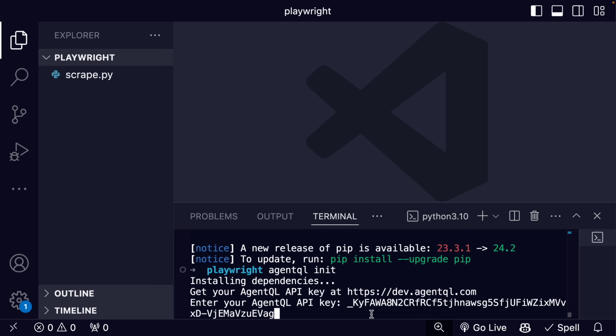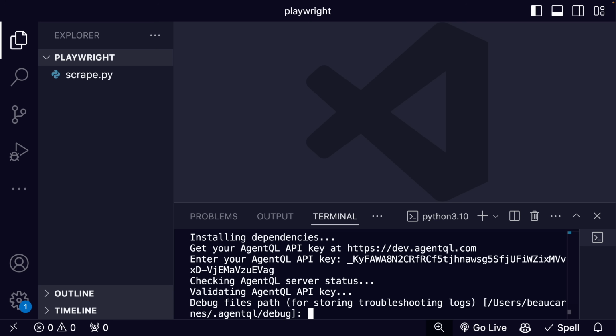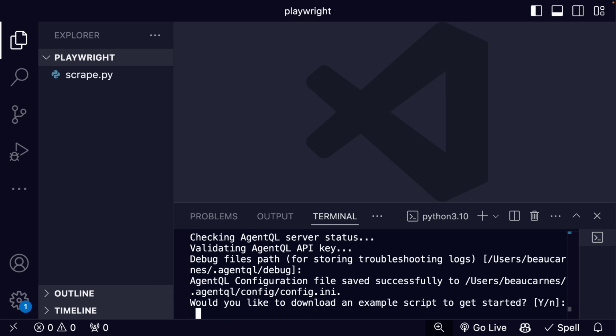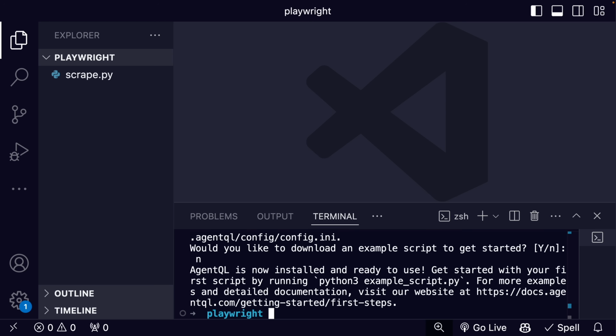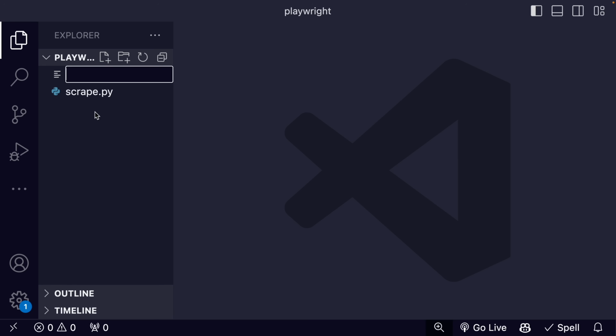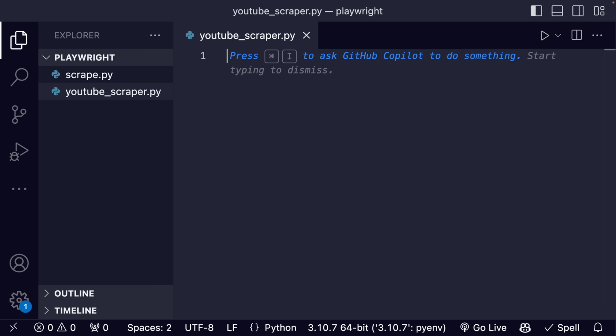Then we can paste in the API key, choose the debug files path, and choose if we want to download an example script. No, because I'm going to be creating it. And that's it. Now we're ready to create our script. So now I'll create my new file, youtubescraper.py. In this script, we'll be using AgentQL to scrape comments from a YouTube video.